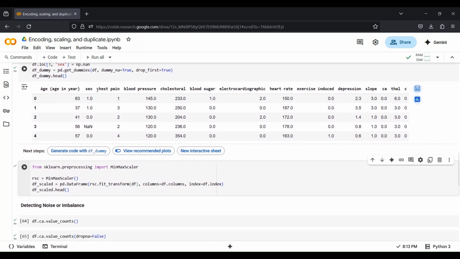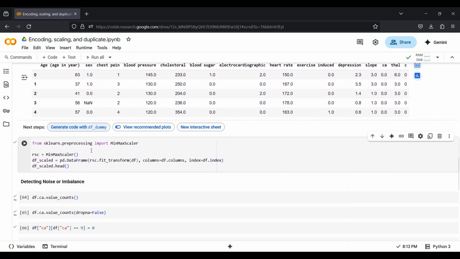When to use label versus dummy encoding. Label encoding is simpler and keeps one column. It's good for tree-based models. One-hot encoding can work better for distance-based models like KNN or SVM, but it adds more columns and can make the data sparse. So choose based on your model and the nature of your features.